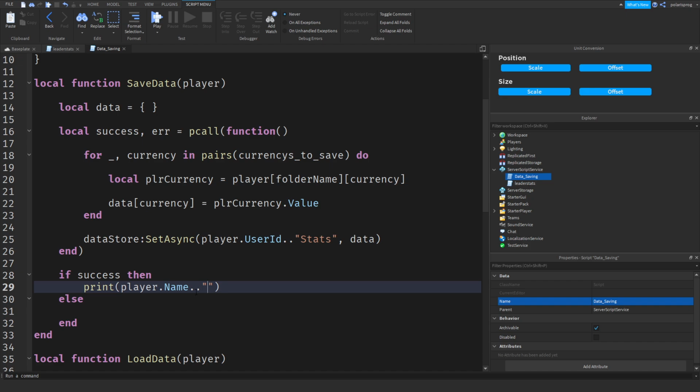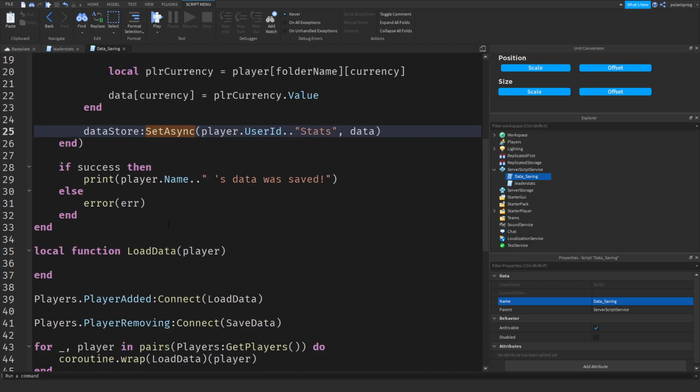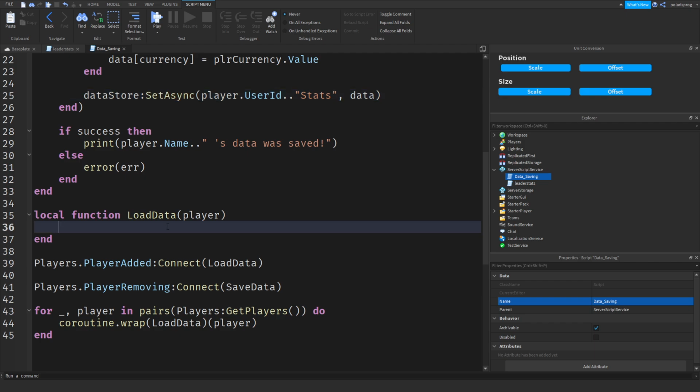Let's do, if data was successfully saved, we're gonna print that data was saved. Else we're gonna print the error and the error message. Okay, so after doing that, we have that working, and in here we're gonna have a pcall.